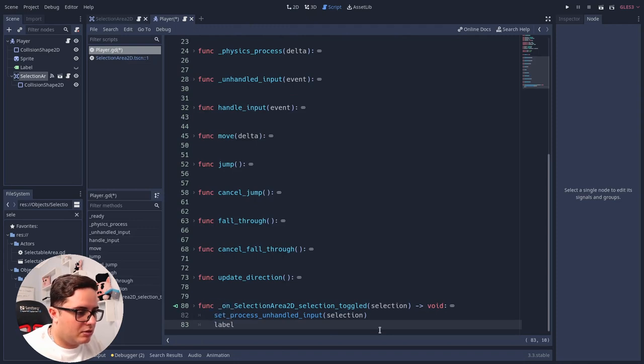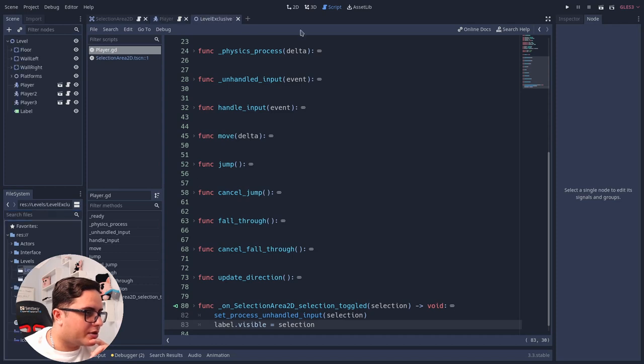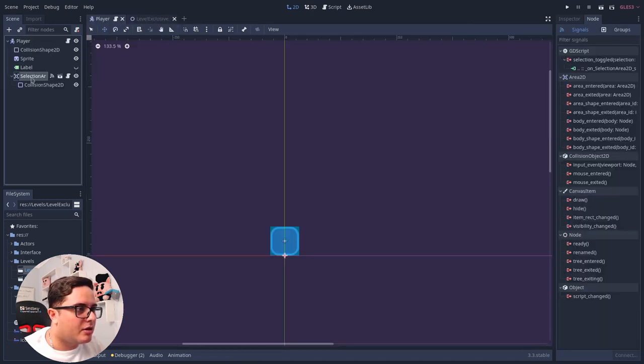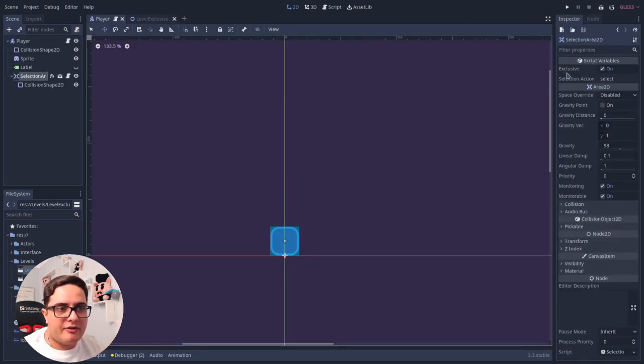So label.visible is going to be selection. Save. And let's go back to our levels. Level exclusive. Note that we can toggle on and off the exclusive parameter, the exclusive flag, using the very inspector itself. So this is how we control if an area is exclusive. So if it should be deselected based on the selection of other area, or if it is inclusive. So we can toggle off that if we want that every area can be selected at the same time.